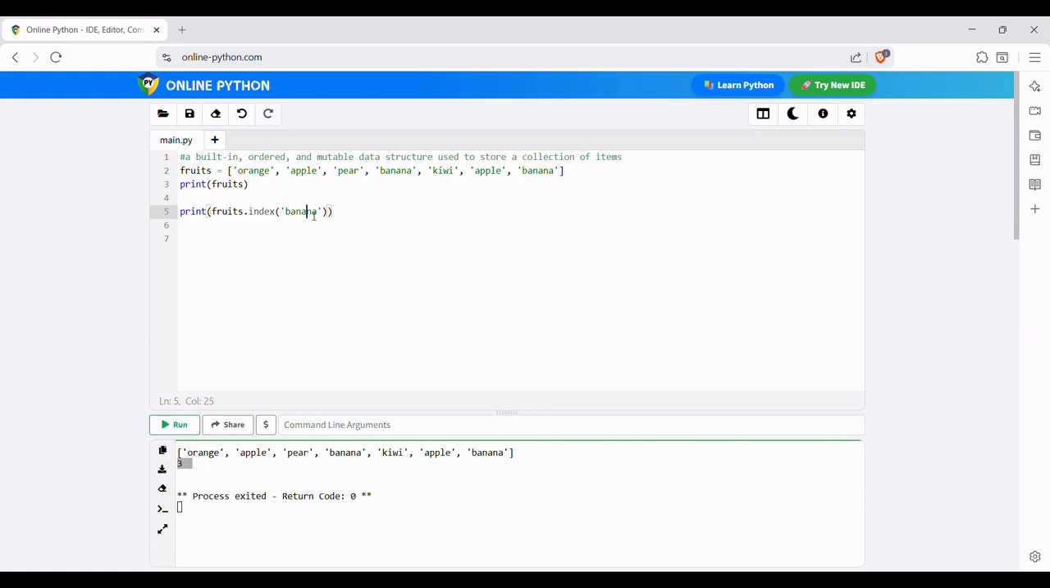I will change it to orange, so we should get 0 for that. And here, orange. Yep, we got 0. So this is again one of the important functions that we can use. The next one is index with a start position of 4, so it basically finds the next index.